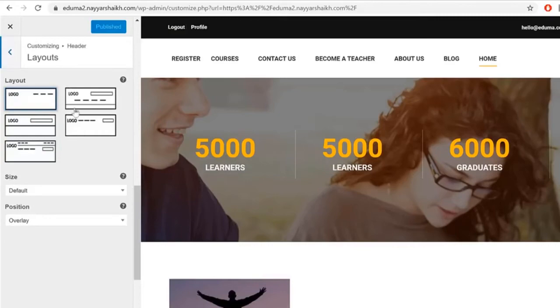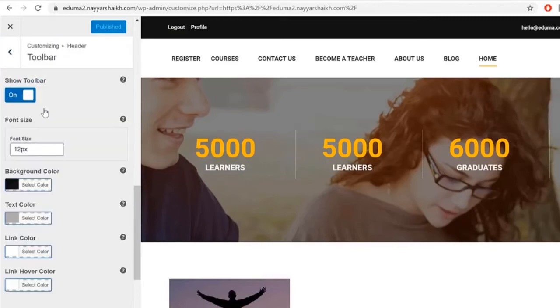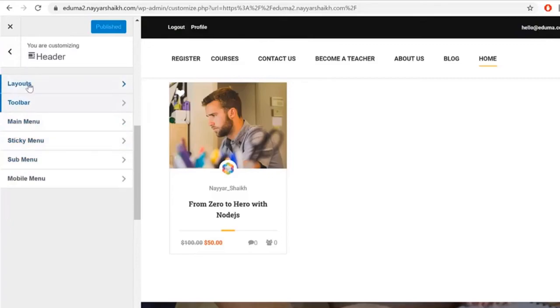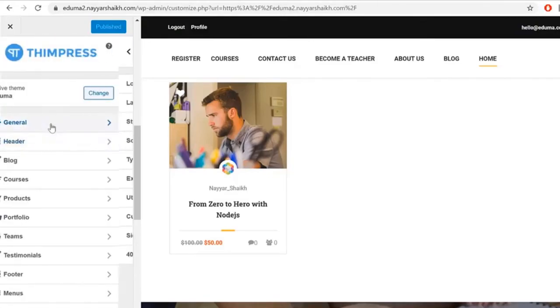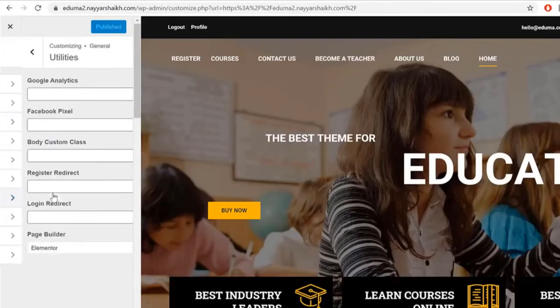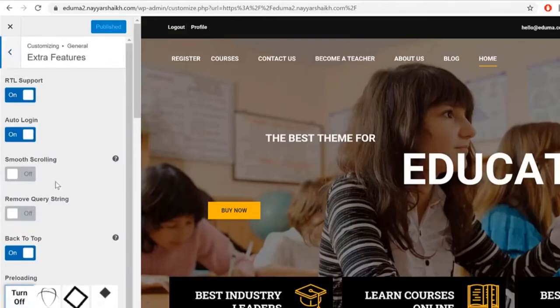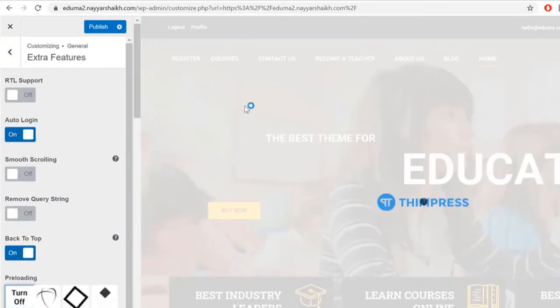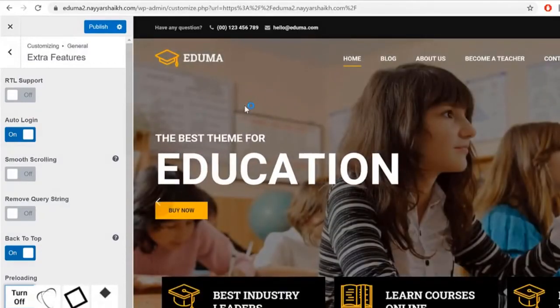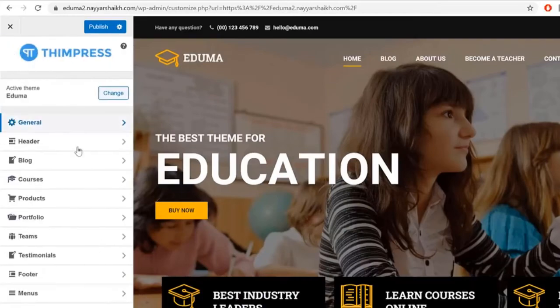Under header, again, you have layout, you have different types of headers. Under toolbar, we have enabled this top option, the toolbar option. One thing: under layout, go back to the first general option. When you enable RTL, as you can see, everything becomes right to left. So you should make sure to disable that. Under extra features, disable RTL. Use RTL only for languages which are right to left, like Urdu, Persian, Arabic, those languages, not for English websites.